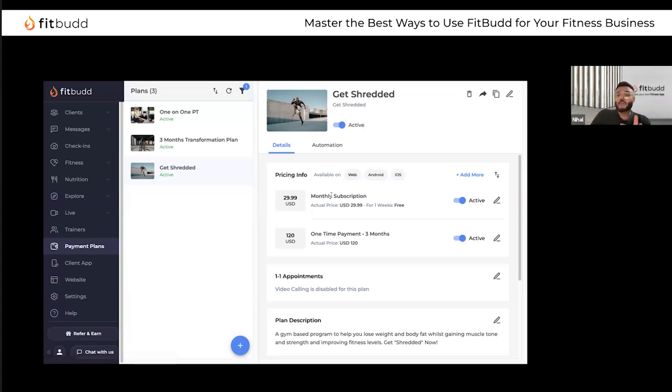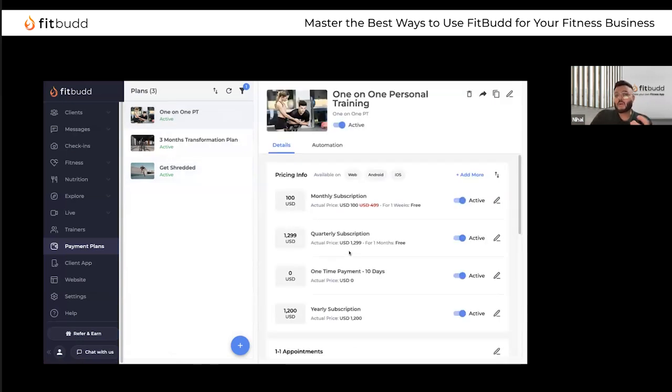The second plan is the monthly subscription, wherein you can create recurring billing cycles and you can sell it as one-on-one personal training or any other name that you think is right for your business. Most of the trainers use one-on-one personal training as a subscription model on a monthly basis. If you have different plans, you can create different plans and create different subscription cycles.